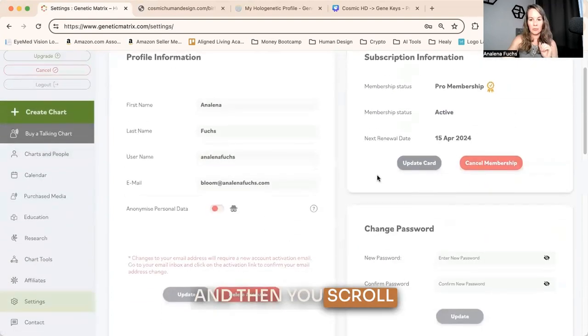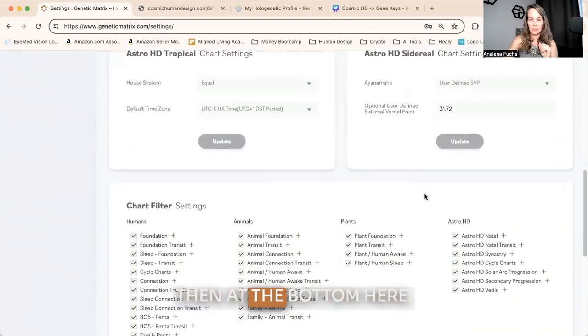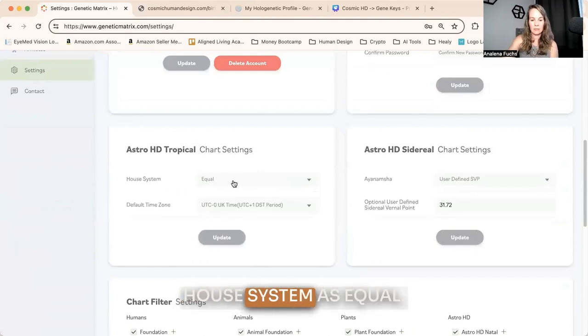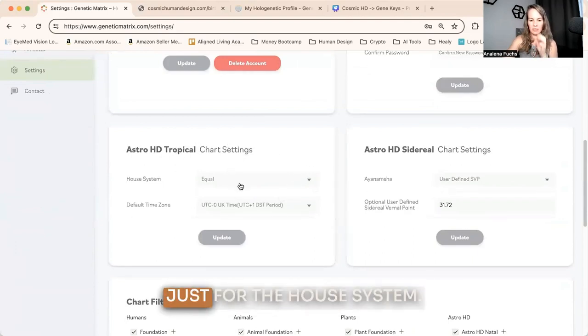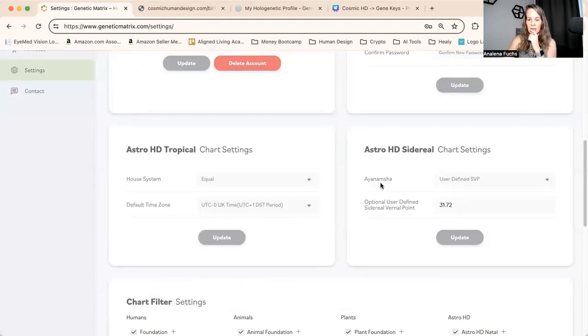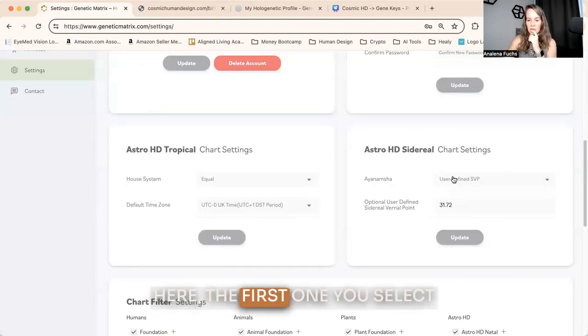And then you scroll all the way down, and then at the bottom here, so first for the Astro HD tropical chart setting, you want to select the house system as equal. So using equal house system in True Sidereal astrology. And I know this says tropical, but this is just for the house system.